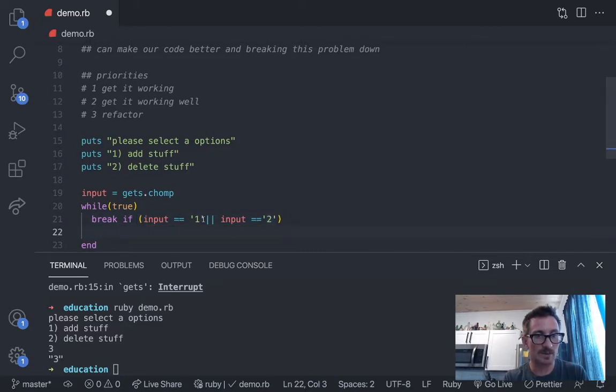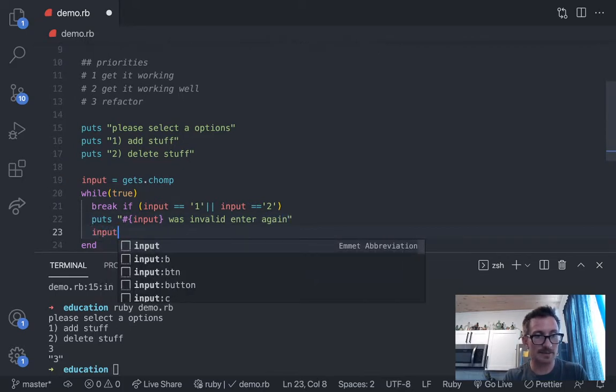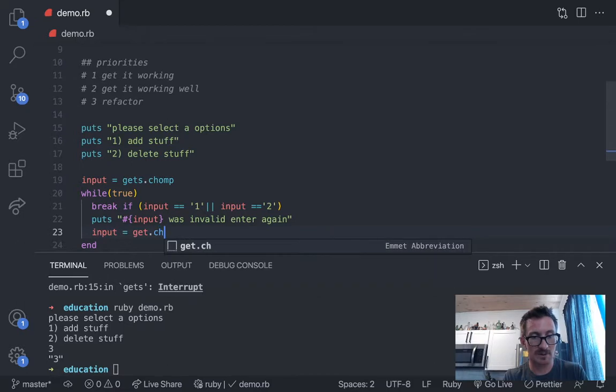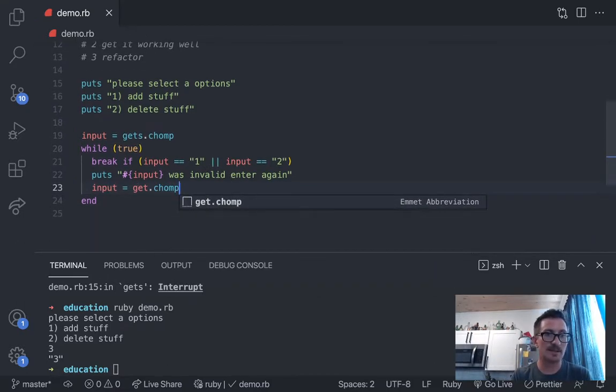So if they don't give me a 1 or 2 input, then I'm going to put out a message. Let's just interpolate our input. I need double quotes for interpolation. "Input was invalid, enter again." Just a little nice message for them. And then I can reassign my input variable to another gets.chomp. And then I'll be stuck inside of this loop until they give me 1 or 2.